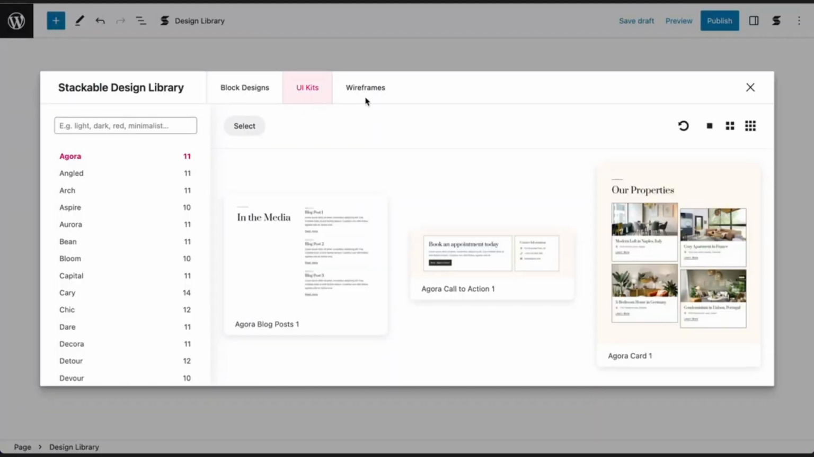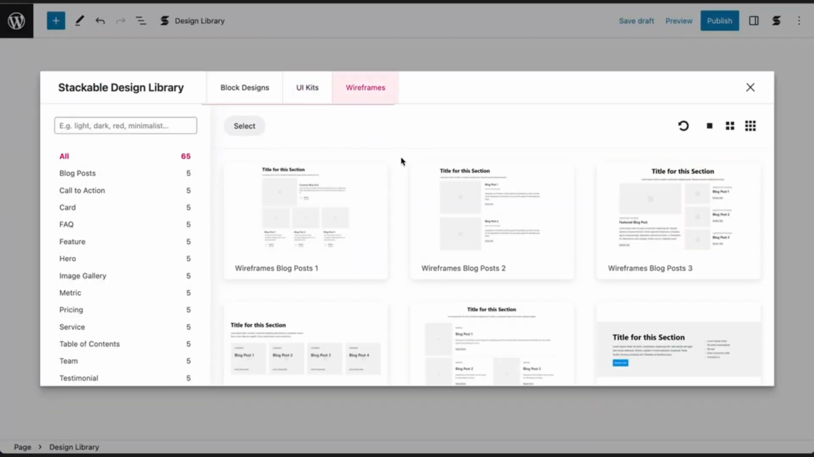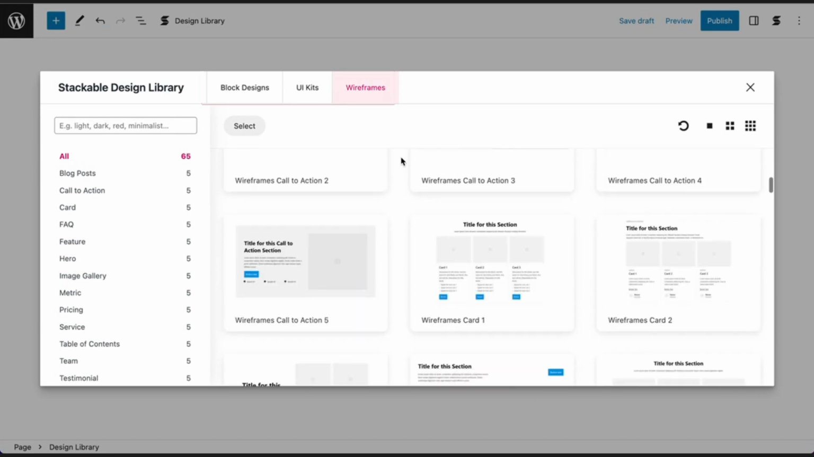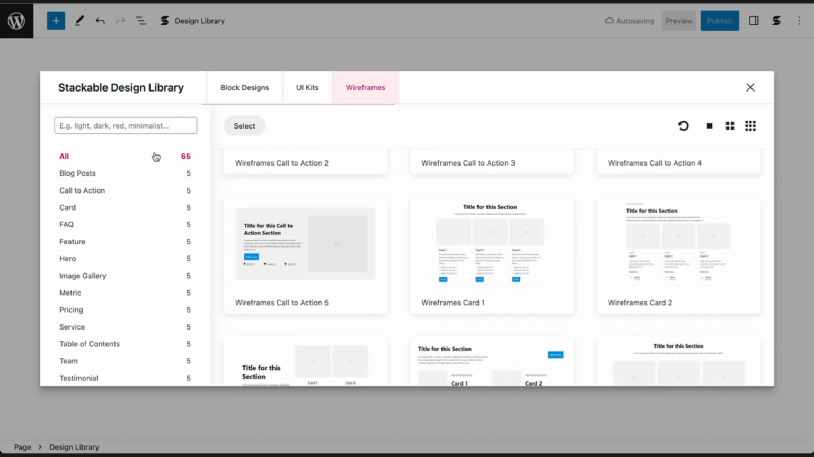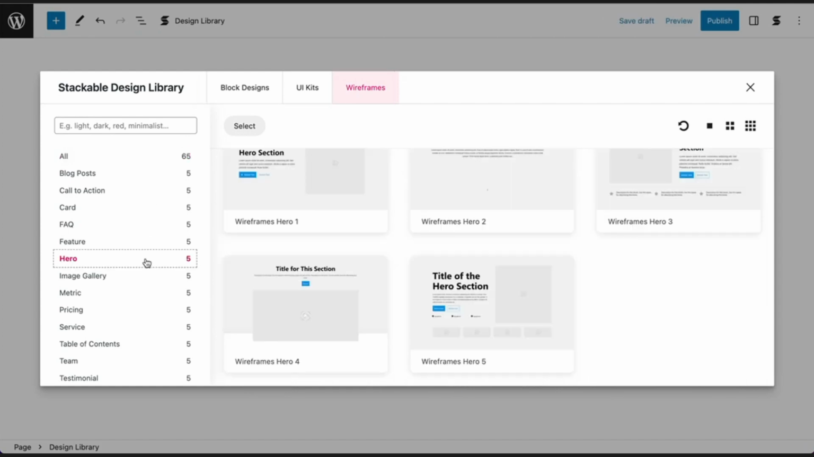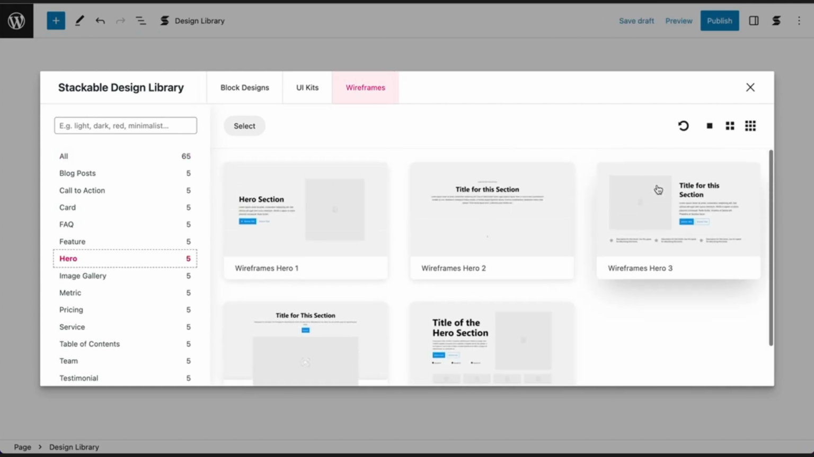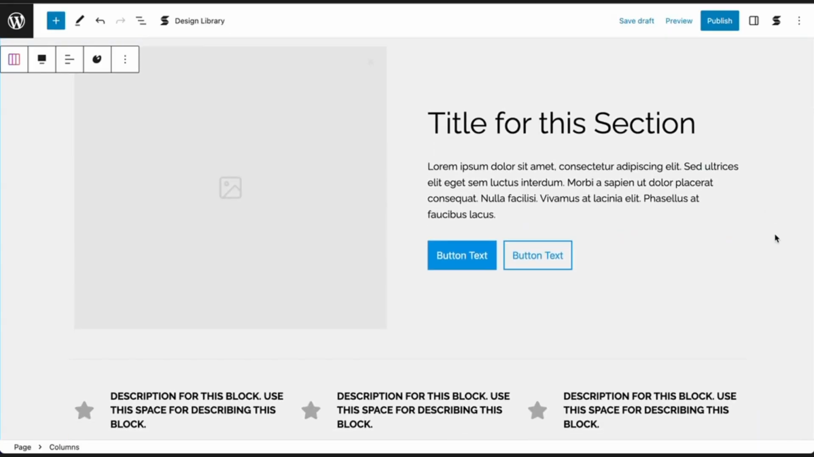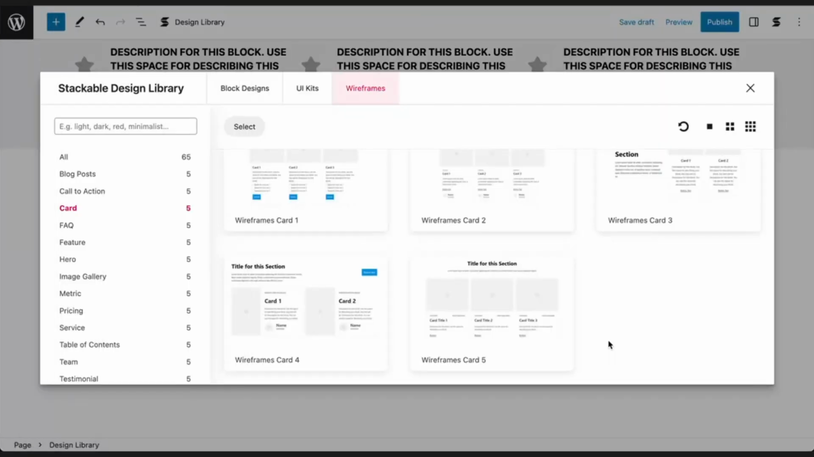Last in the design library are wireframes. Wireframes in web design are blueprints that outline the layout and structure of a website. You can browse through the categories for wireframes to choose the most suitable block layouts for your page design. Add wireframes to start building out your page, and when you're done, you can begin customizing the way they look. If you have any default block designs saved, the wireframes added will use them.